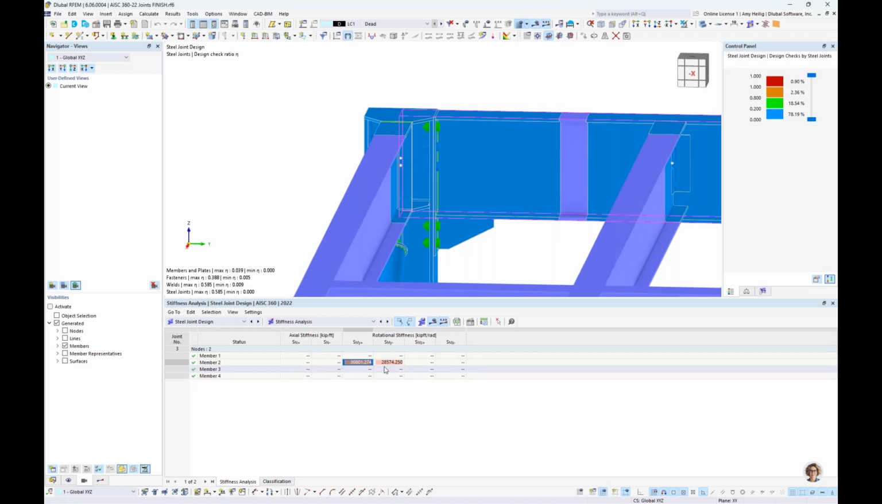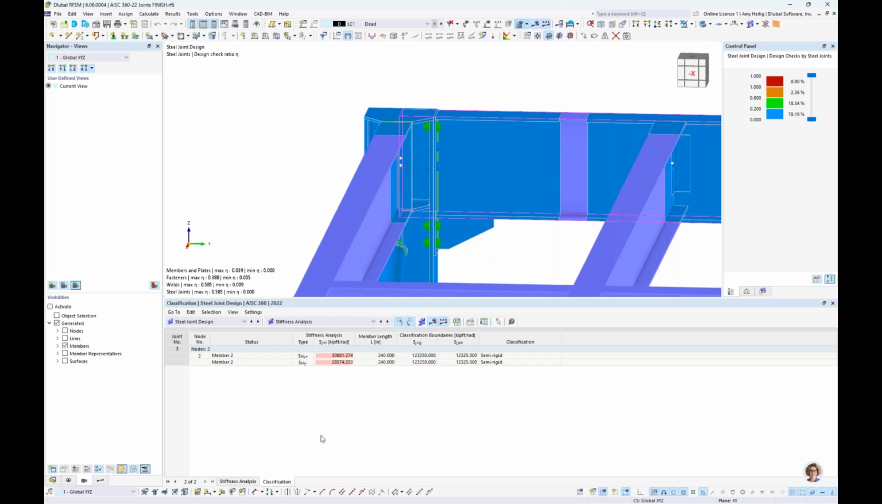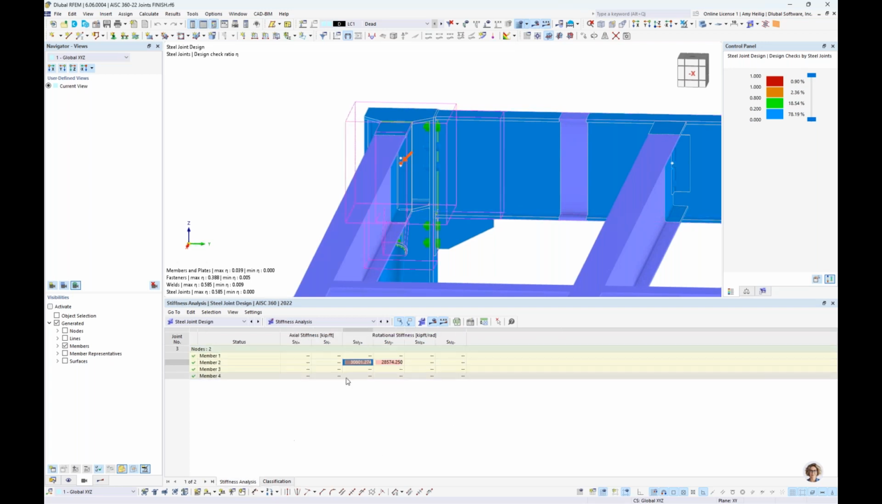And these 2 values are different because it depends on if this member is in positive bending or negative bending. Again, if the connection was symmetric, we would see the same values here. But in our case, it's not symmetric, so we have 2 different values shown. Furthermore, under the second tab is the classification. We can see here how this was classified. It was both set to semi-rigid in the case of positive or negative bending.